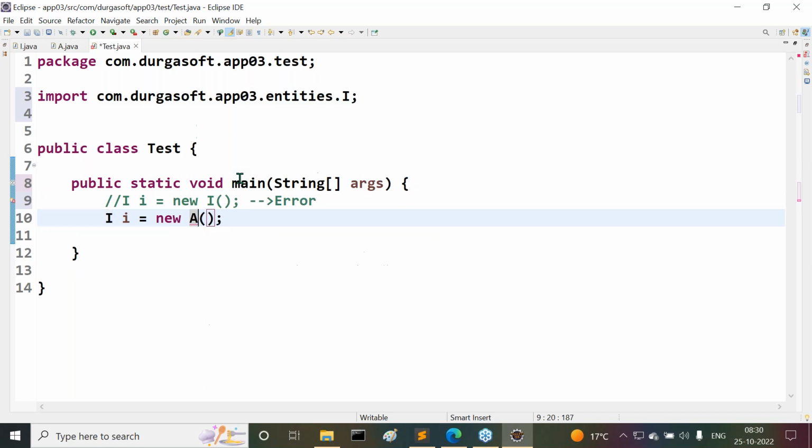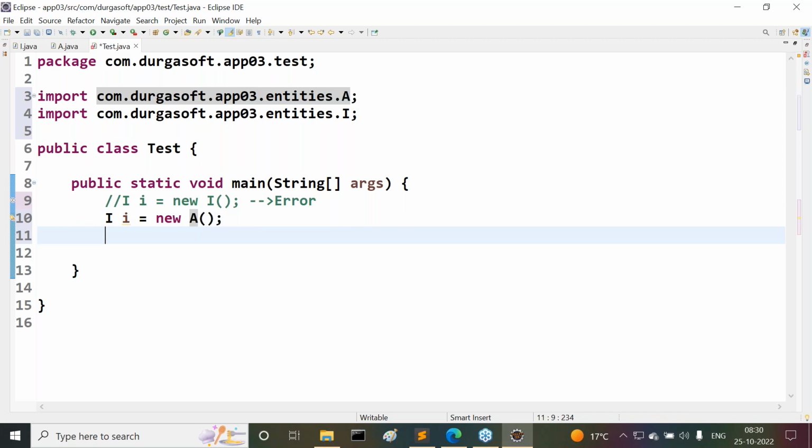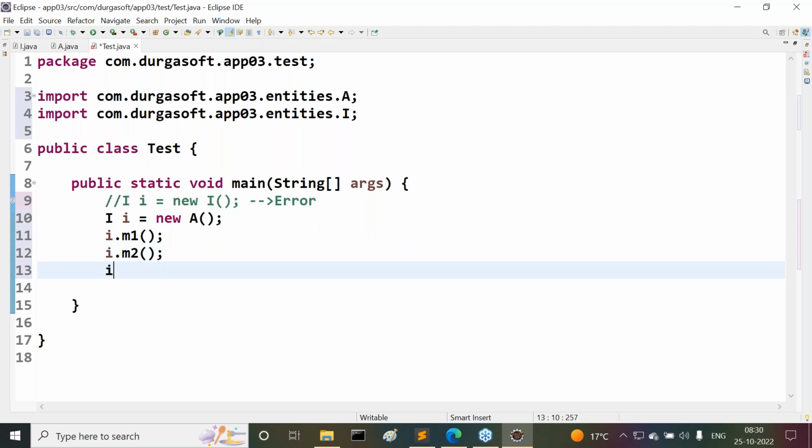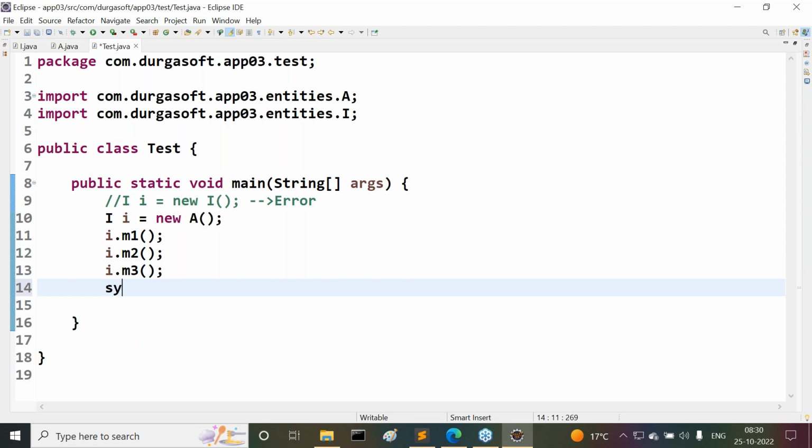Control space, here we are able to get it. That's okay, fine. Next one: i dot m1 method, we can access it now. i dot m2 method, here we can access it. i dot m3 method, here we are able to access it. Overall, the three methods we access here.